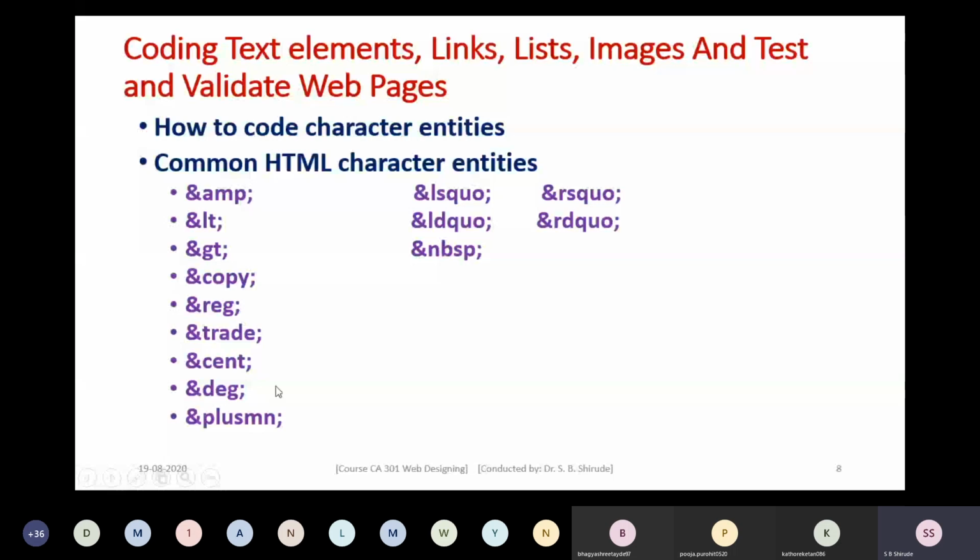Then degree symbol, ampersand degree, plus minus symbol, ampersand plus minus. Then for single quotes, LSQUO is the starting single quote and RSQUO is the ending single quote. Similarly, double quotes, LDQUO starts a double quote and RDQUO ends it. And then another character entity is called ampersand NBSP. NBSP means non-breaking space, a blank space. If you want to insert one, you can use ampersand NBSP.